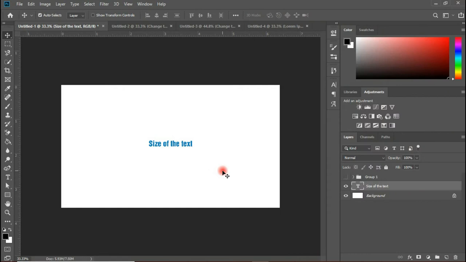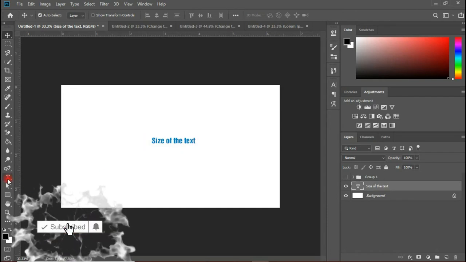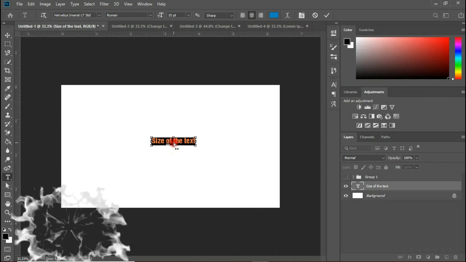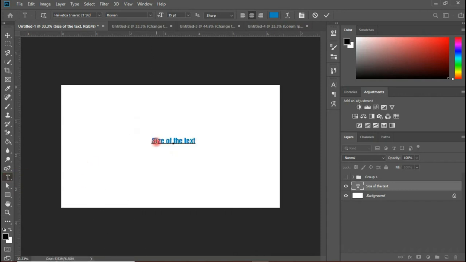So the first thing we will be looking at is how to resize the font size of our text. So we have our text layer in here. What we're going to do now is select the text by pressing Ctrl A. What I did was I selected my type tool, clicked in here and pressed Ctrl A to select my text.